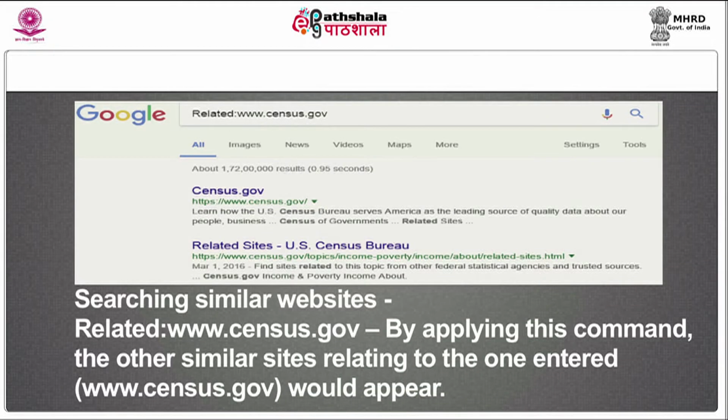More commands can be included in text, in titles, etc. So we have command over the words in the vicinity also. For searching similar websites we can apply the related command, related:census.gov, and by applying this command, other similar sites relating to the one entered would appear, like census of Government of India, census of US, Sri Lanka, etc.